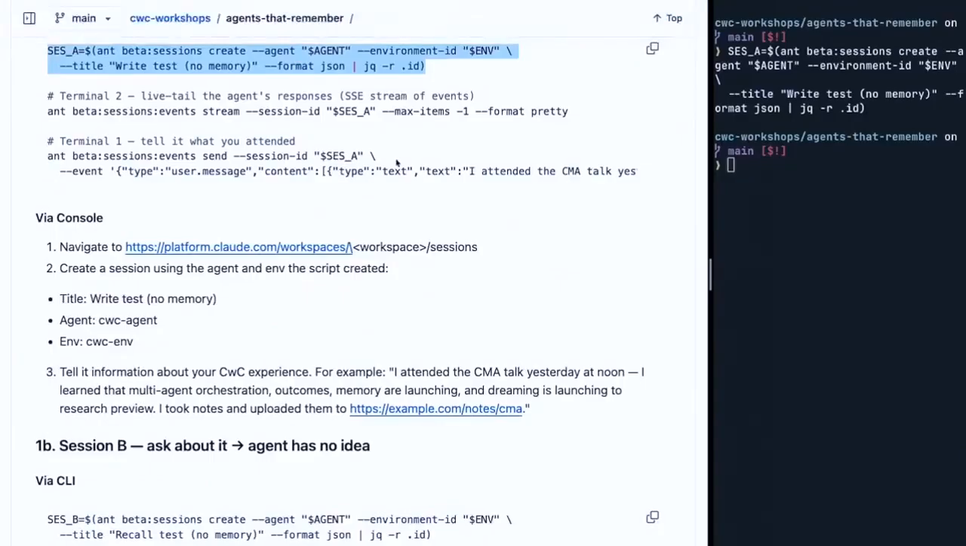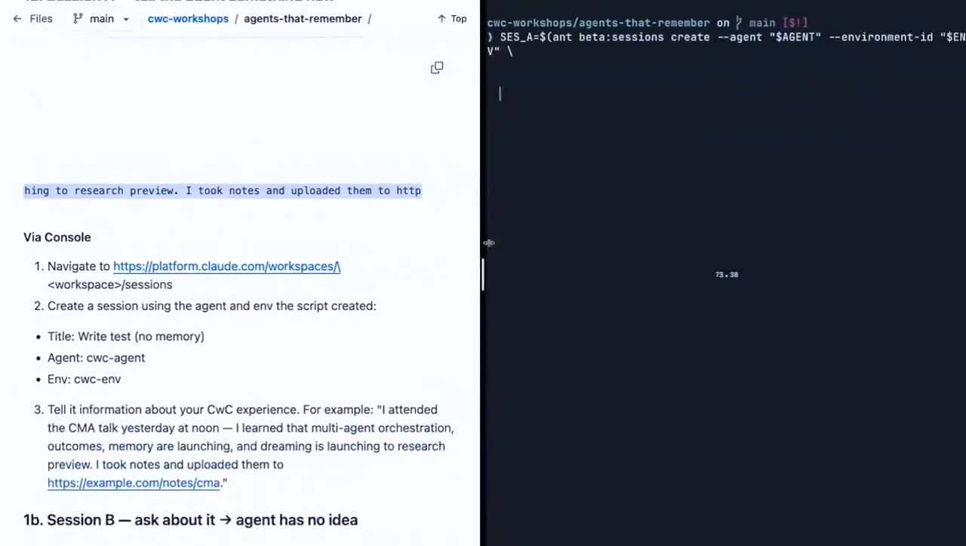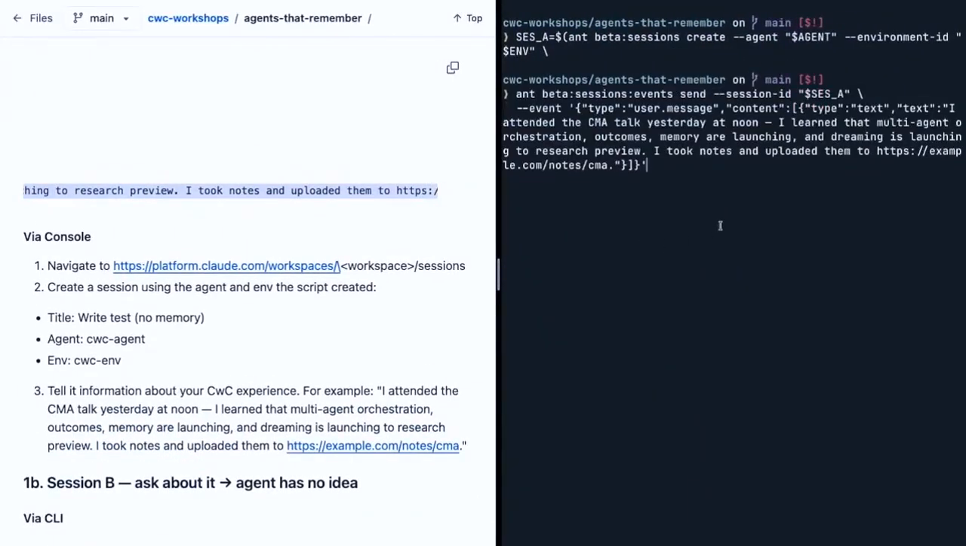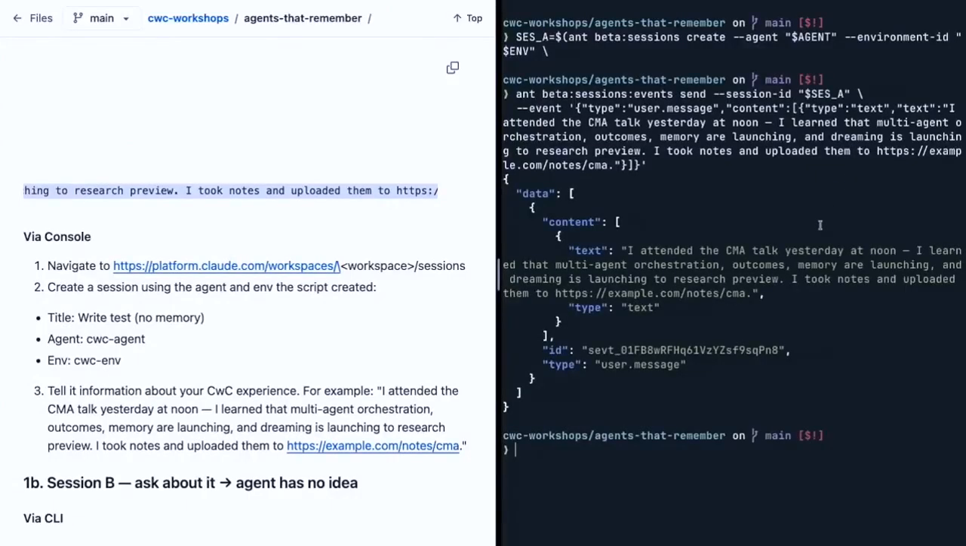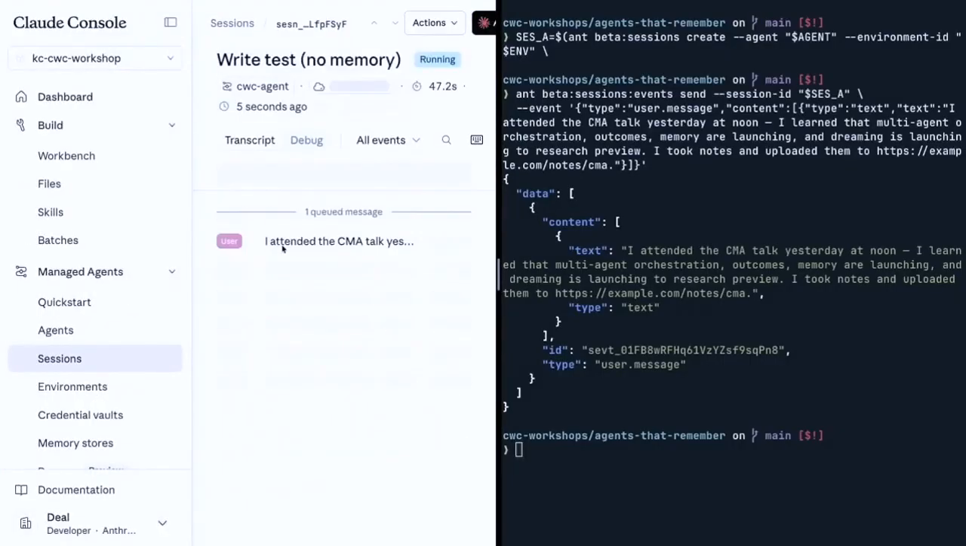So then we're going to switch back, and then I'm going to send this session some new information. And what I'm doing here is sending a first user message with information about the CMA talk yesterday, naming a few keywords like multi-agent orchestration, outcomes, and memory. And I've also just given it this URL example that I took notes and uploaded them here. So if I switch back over to my console, we should see this event pop up.